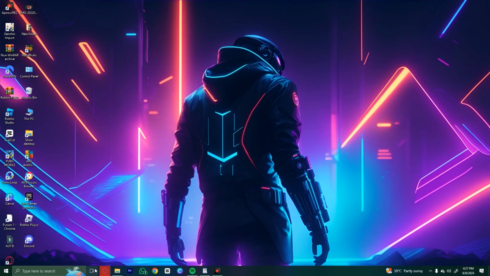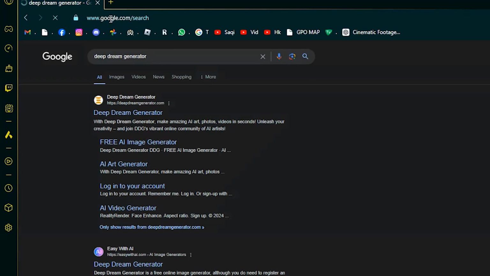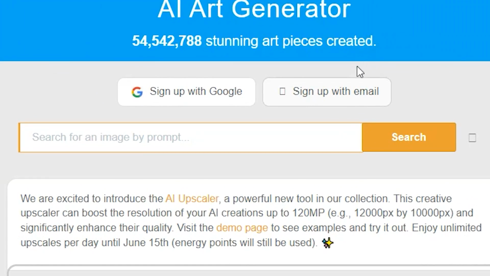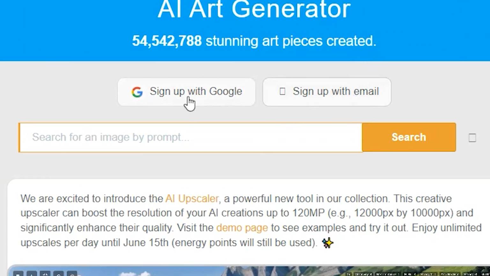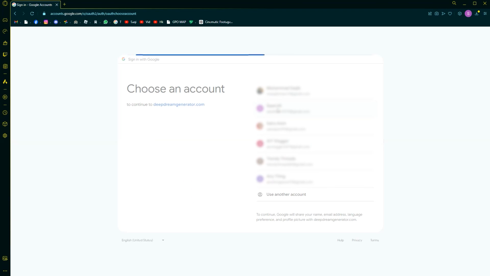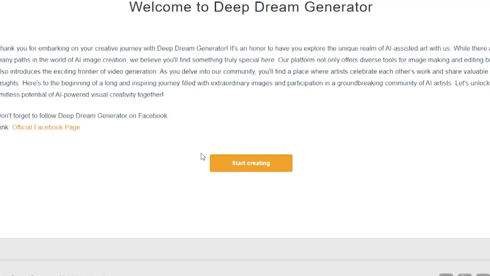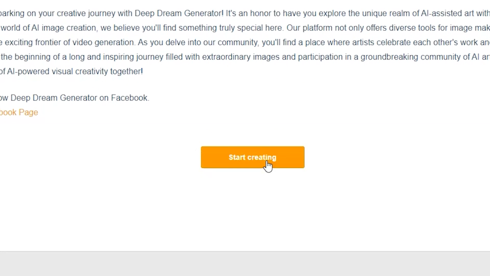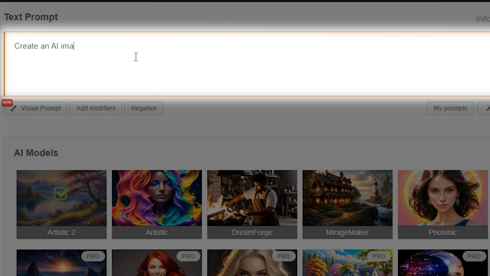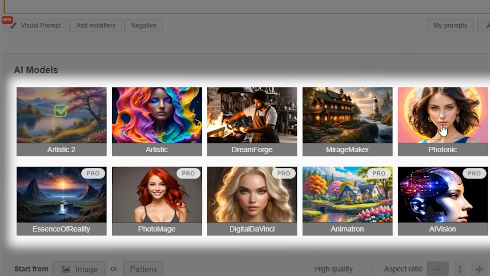First, head over to Deep Dream Generator. If you're new, create an account. If not, just log in with your credentials. Click on the Create button and upload the image you want to transform. It could be anything from a selfie to a landscape. Browse through a variety of preset styles or, if you're feeling creative, come up with your own unique style.